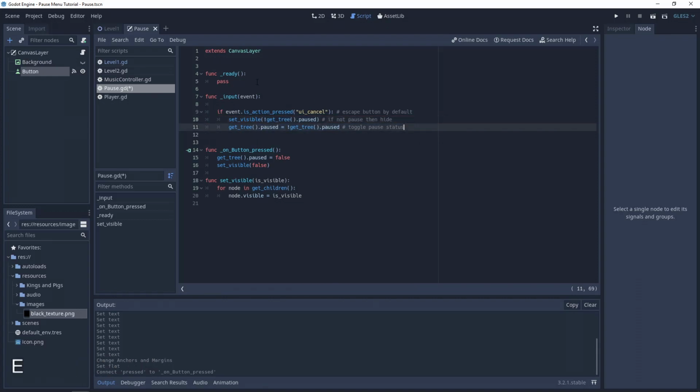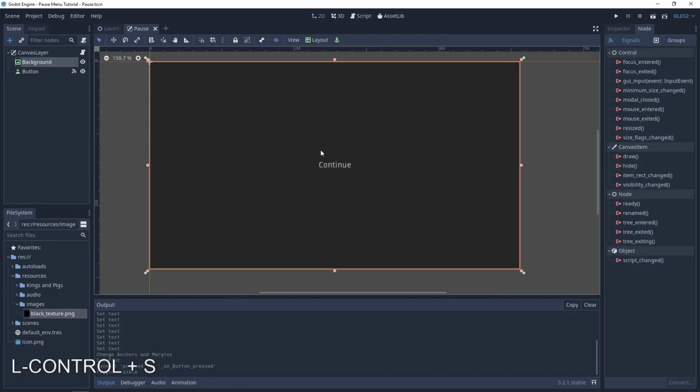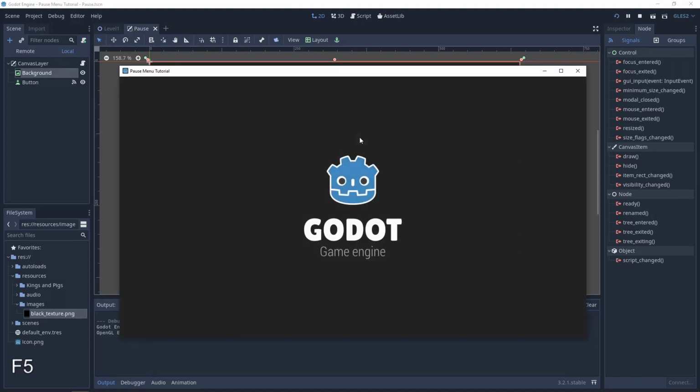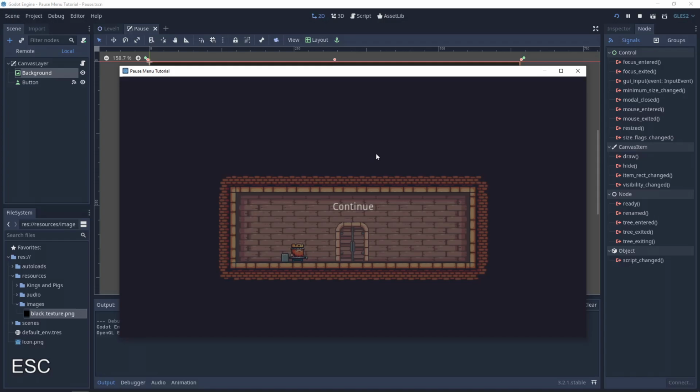We can also use the function in _ready to be sure that the pause menu is hidden. And we have a working pause menu. We can get back to the game by pressing the button or the escape key.